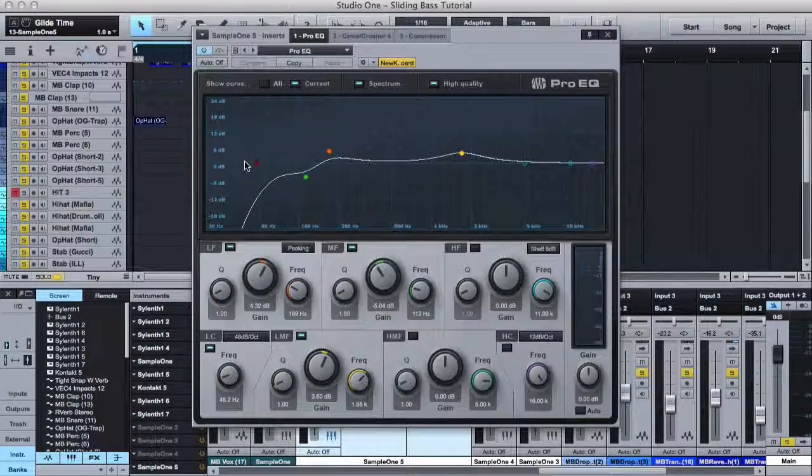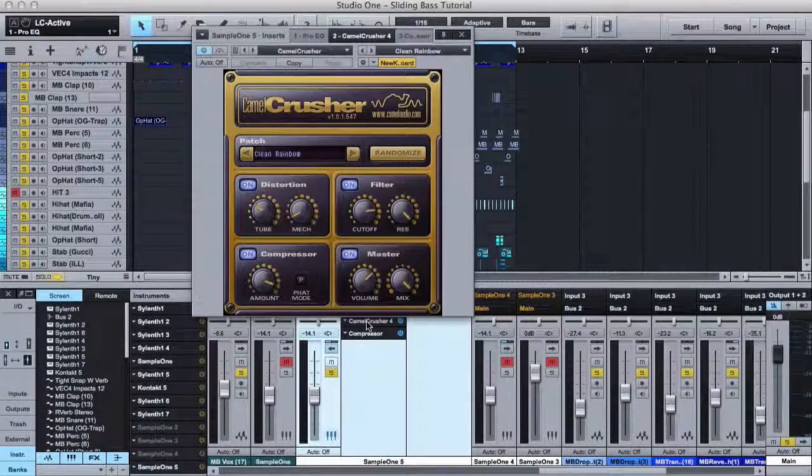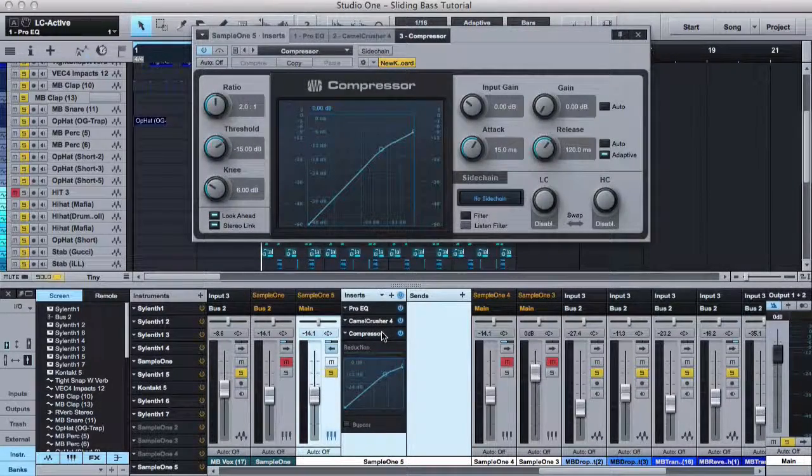The first effect in the set is going to be an EQ. The next effect that I added is going to be a Camel Crusher. This plugin was free. And I just used the clean rainbow setting and I turned up the distortion a little bit. And then lastly, we just have a compressor to keep it from clipping, of course.